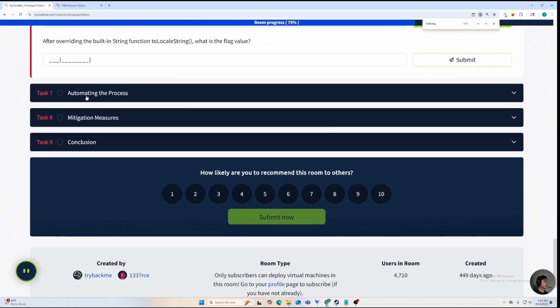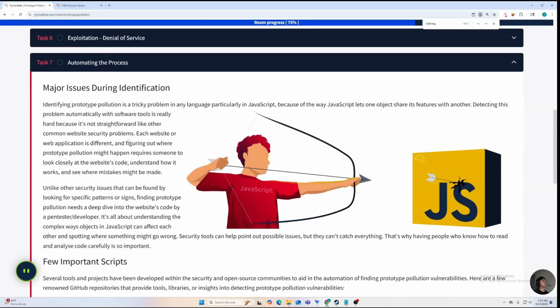Let's go over automating the process. Major issues during identification: identifying prototype pollution is tricky in any language, particularly in JavaScript, because the way JavaScript works lets one object share its features with another. Detecting this problem automatically with software tools is hard because it's not straightforward like other common web security problems. Each website or application is different, and figuring out where prototype pollution might happen requires someone to look closely at the website's code, understand how it works, and see where mistakes might be made.